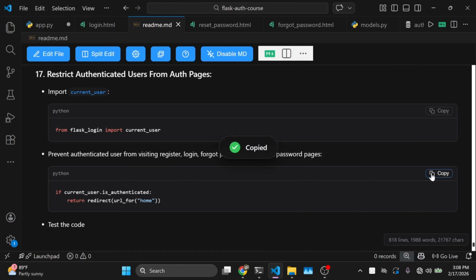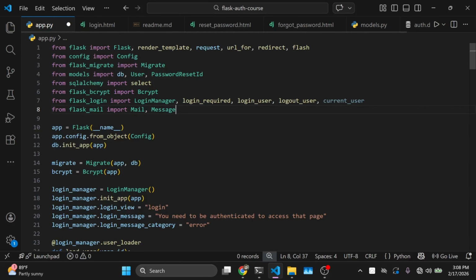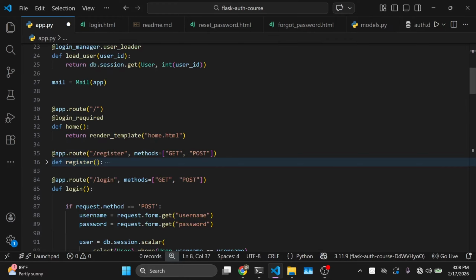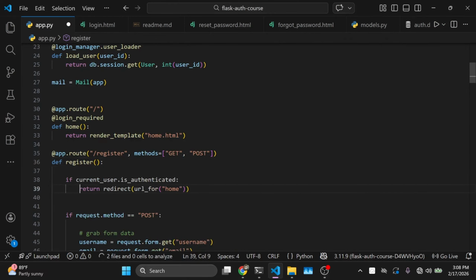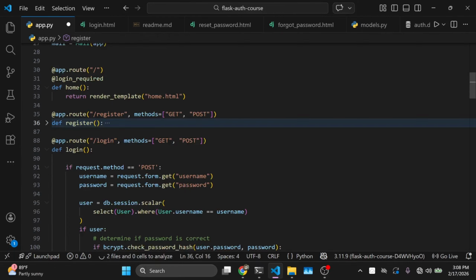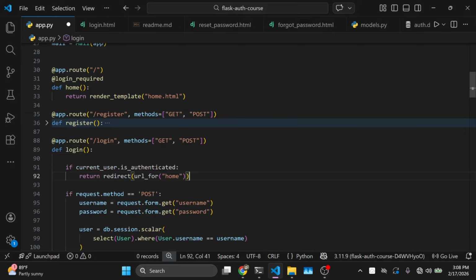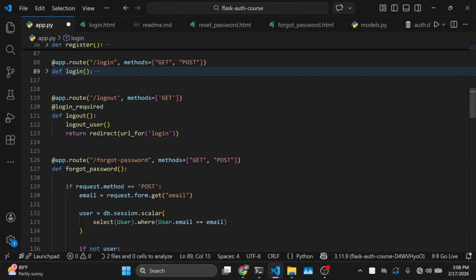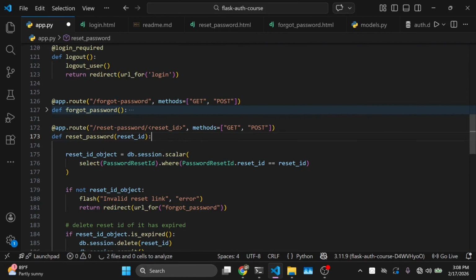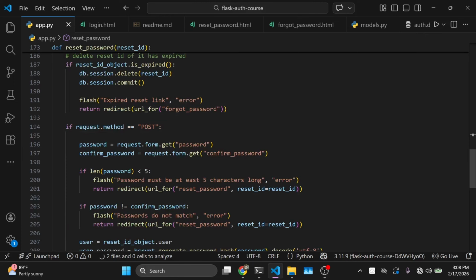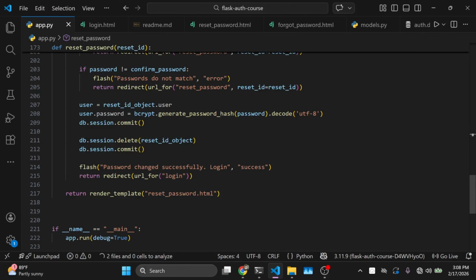So I'm going to copy this code. In the register view, at the top, I'm going to paste it right here. Let me just copy this because it's indented. And then I'll scroll down. I'll do the exact same thing for the login page. I will do the exact same thing for the forgot password page. And after that, I'll do the same for the reset password page so that if you're logged in, you wouldn't be able to access any of these authentication pages.